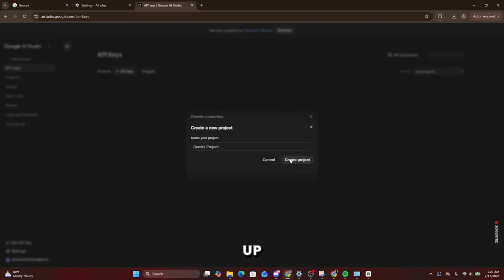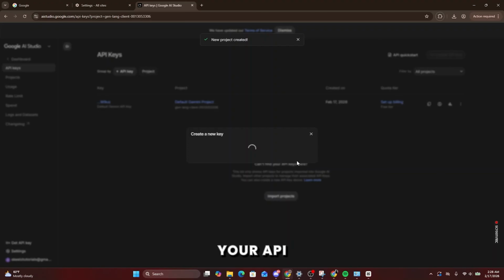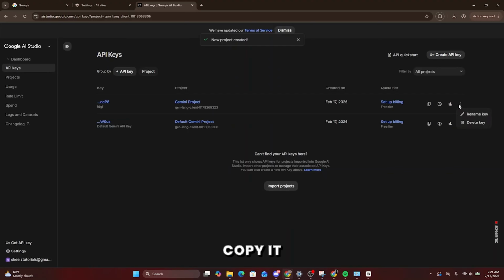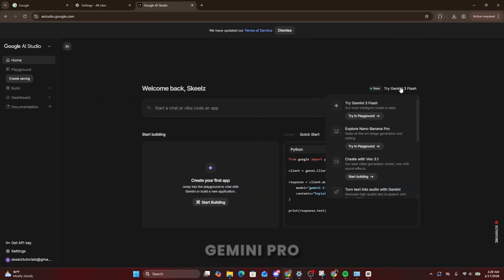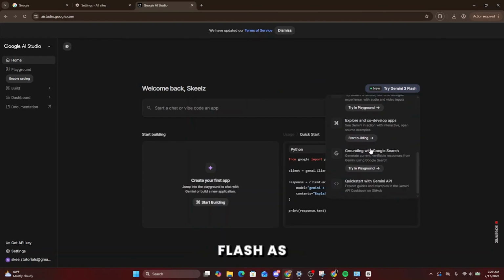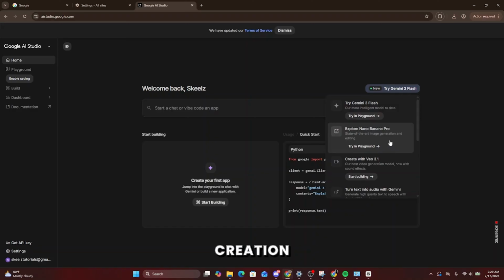Once everything is set up, click Create Key, and your API key will be generated. Copy it and plug it into your application. You can delete or regenerate keys whenever needed. Google provides models like Gemini Pro, Gemini Nano, Flash, as well as Imagen for image generation and Veo for video creation. So definitely explore those options.